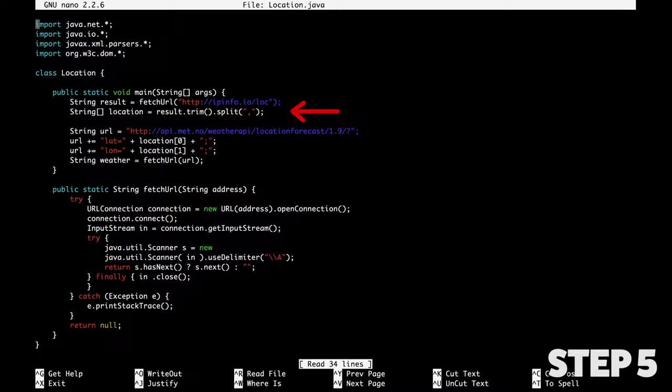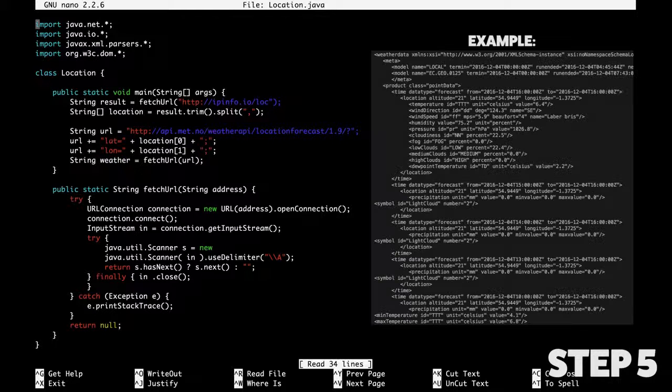Now we split the coordinates that we got from the request and append them to a URL of a weather forecast service, and use the result inside another call to fetchURL to get an XML file containing various entries with current local weather. This file is hard to use in the program, however, so we extract the information we need from it, and in this example it's current temperature.